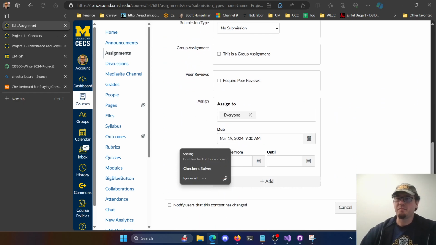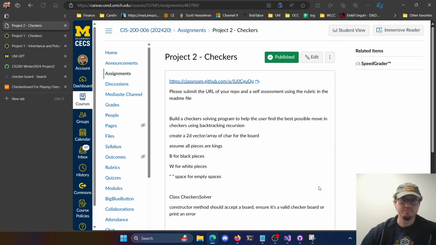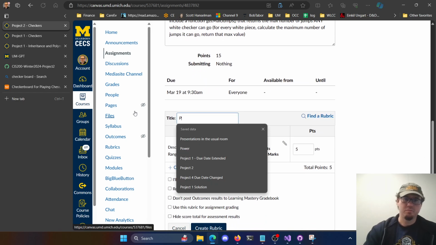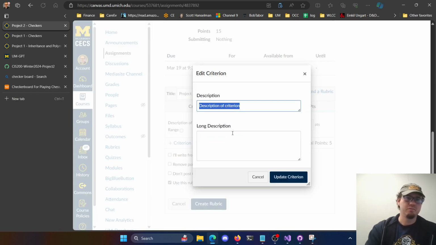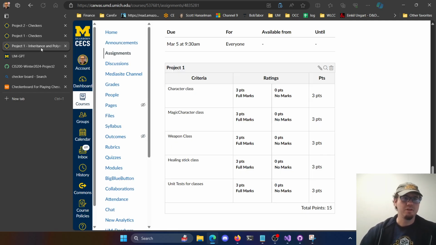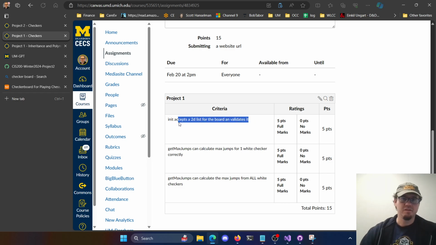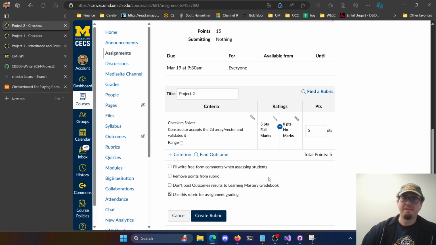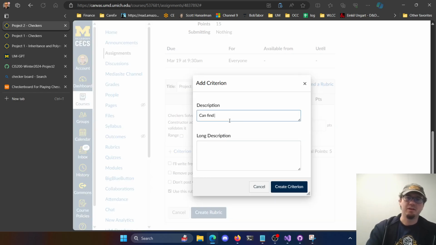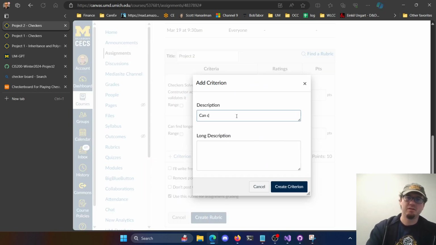All right, so let me add the rubric here. This is project 2. Use this for grading here. We had a checkers solver. What do they have in here? The constructor accepts the 2D array or vector and validates it for 5 points. Can find longest jump for single white checker, 5 points. And can find longest jump for all white checkers, 5 points.